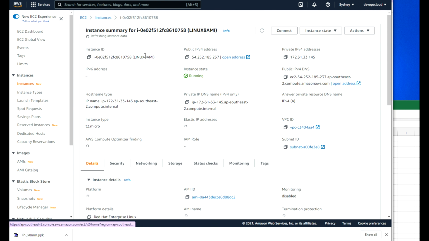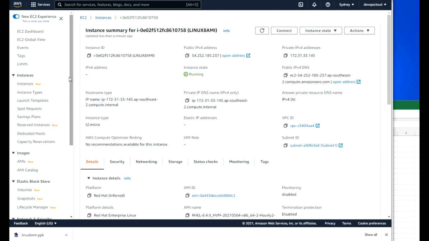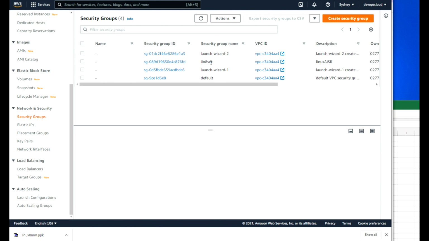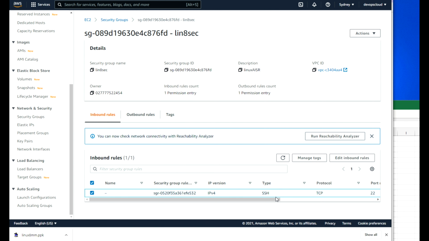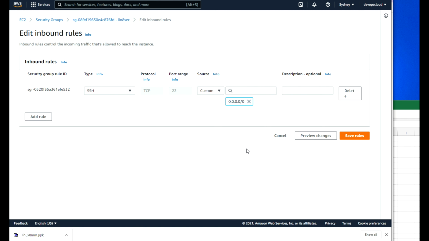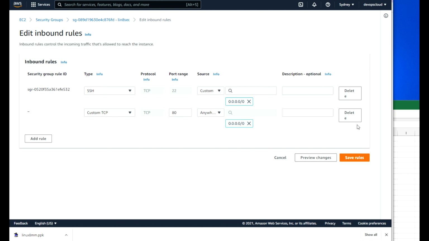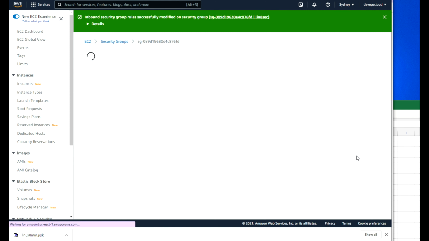On the left pane, click on instance ID first, then in the network and security section, go to security groups. Here, select the security group ID that I used for this EC2 instance. From there, down below, click on edit inbound rules and set up a rule for port 80. Add rule, custom TCP, port 80, and then the source can be anywhere IPv4.